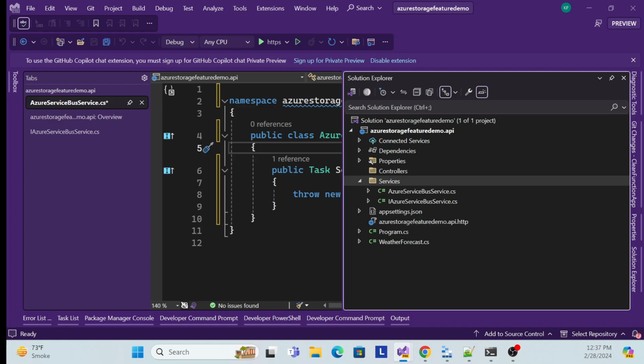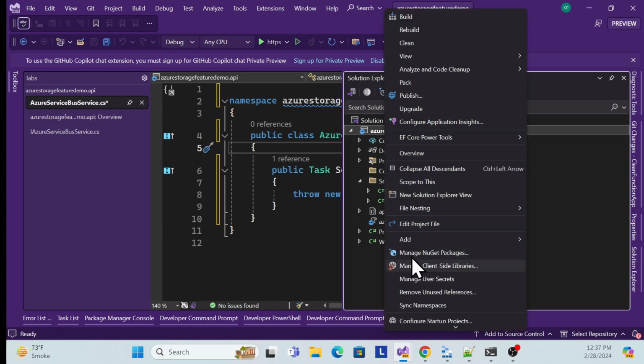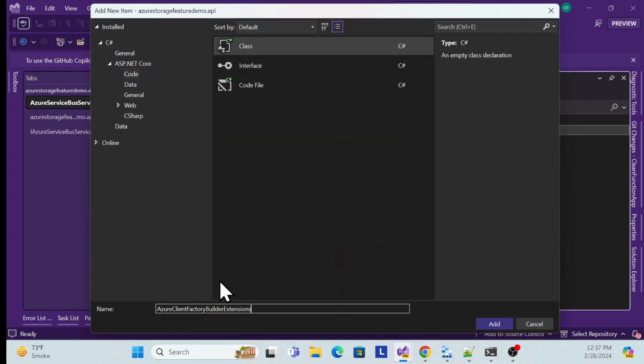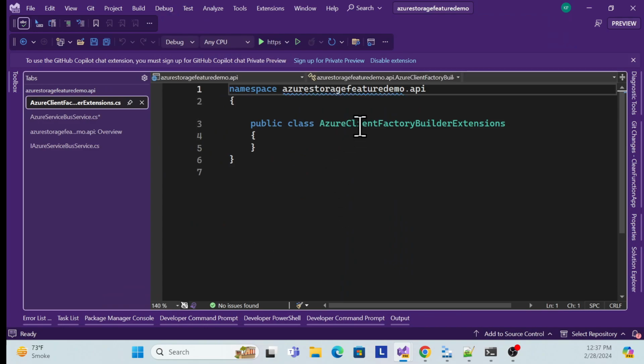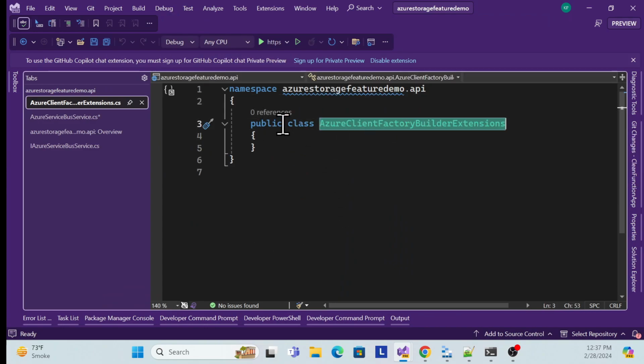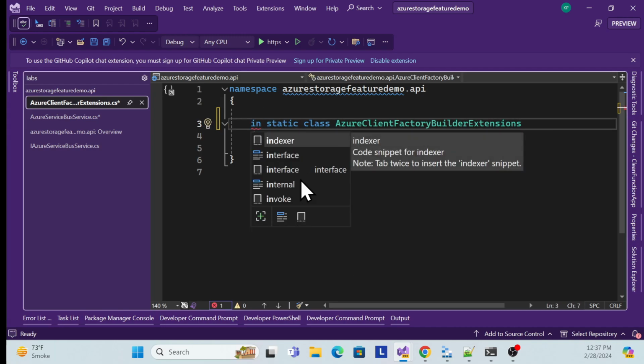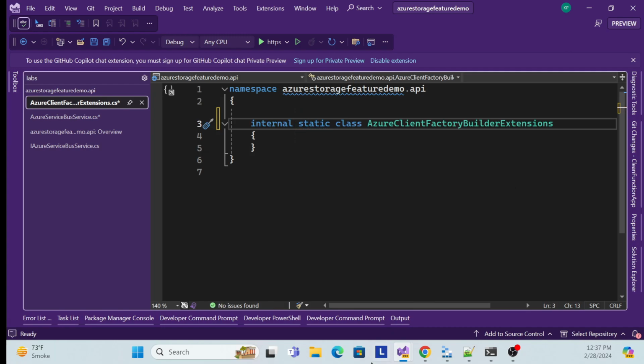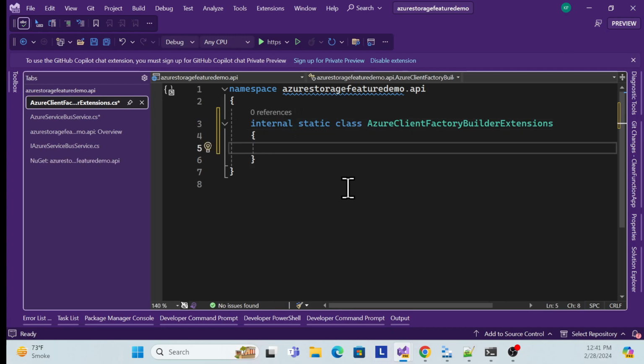So first, what I need to do, I have to just create one extension method class over here in this project. So let me create the extension method. So this is the Azure client factory builder extension method. Simply whatever name you want, you can put it over here, and I can specify it as public, or you can make it internal, so that I can use it internally only, an internal static class. So let me create the first extension method.